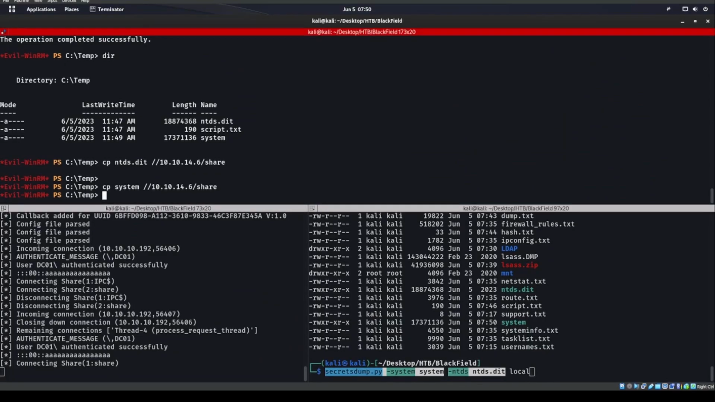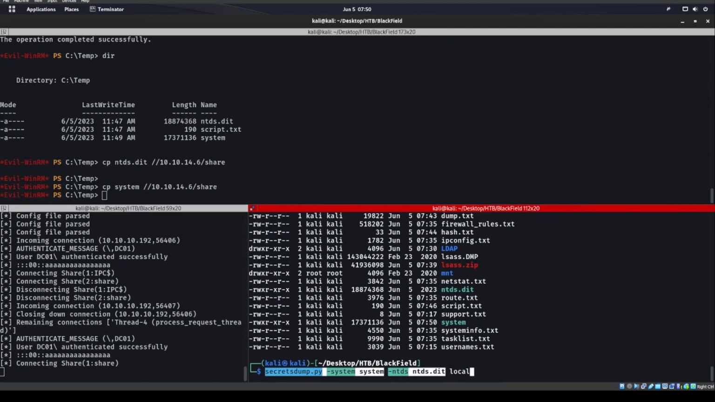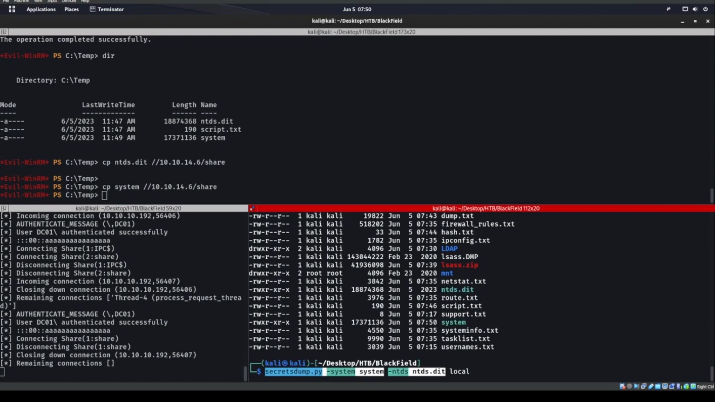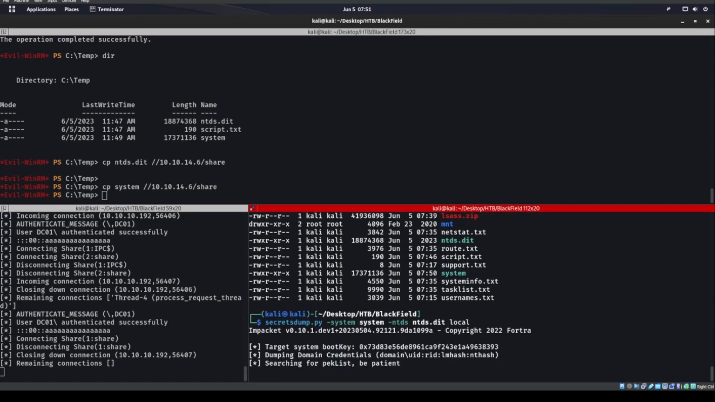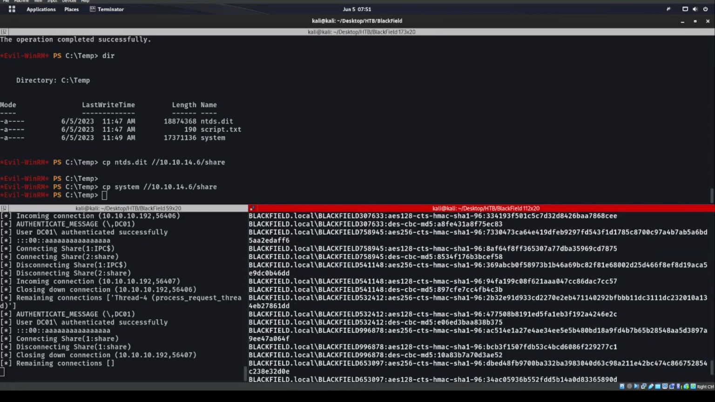Okay, now what we got to do is a secretsdump. Once this is fully over, all right, we're going to do secretsdump.py for system. It's going to be system, okay? Which is this file right here. NTDS is going to be ntds.dit, which is our file right here. And it's local. We're not doing this remote or anything like that, right? Go ahead and enter. And we should be able to now pass the hash for the administrator.